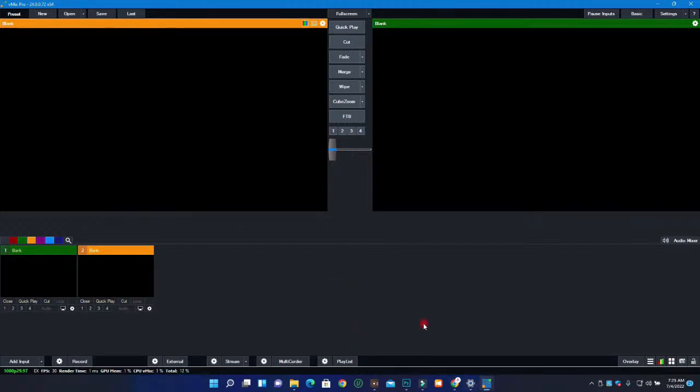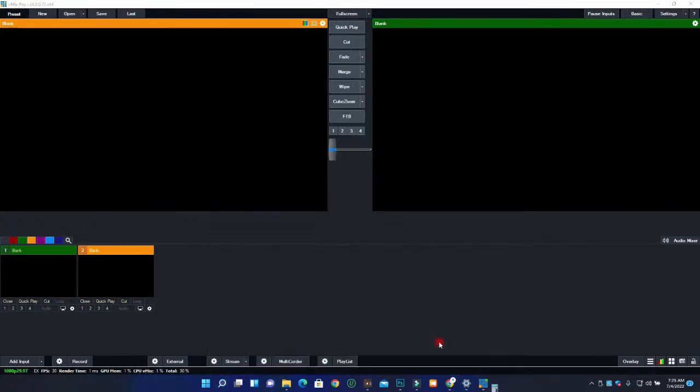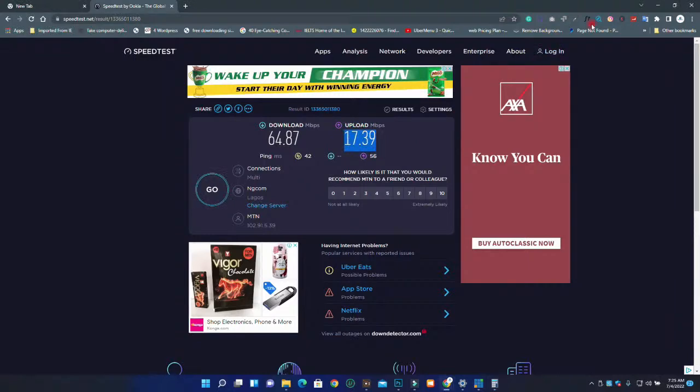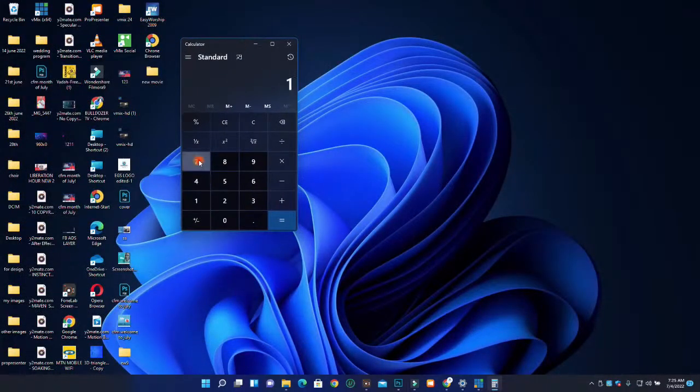Now what happened is this. Let's do a rough calculation. Remember that our test result was 17.39 upload speed, right? By that, let's work out the mathematics quickly. If we have 17, let's just say 17, and your system is using 4 MB per second, and your streaming to one destination is using 4 MB per second.